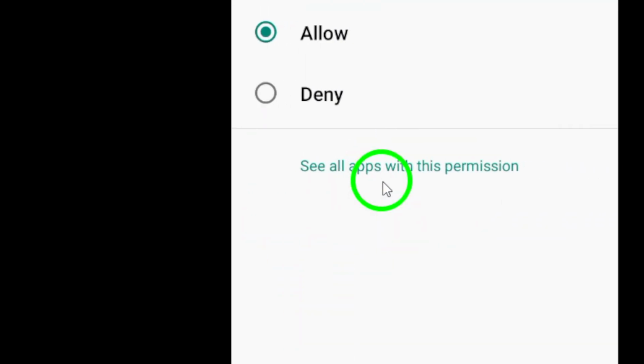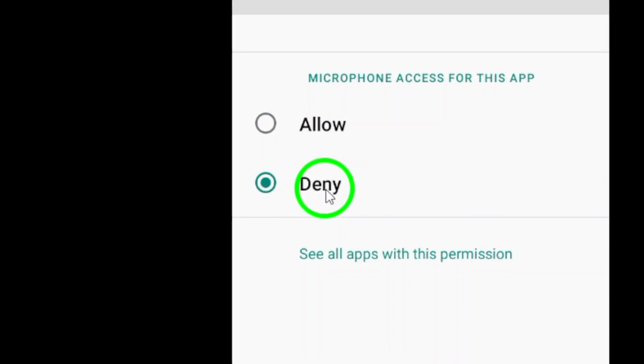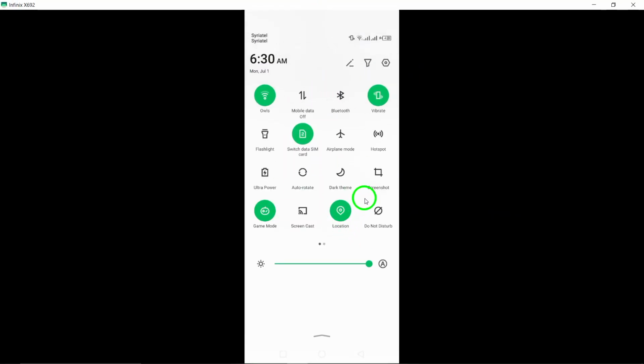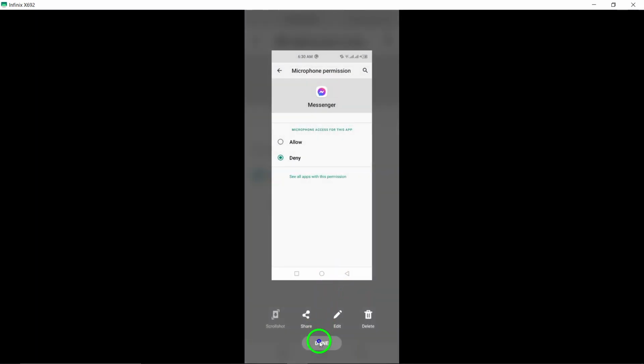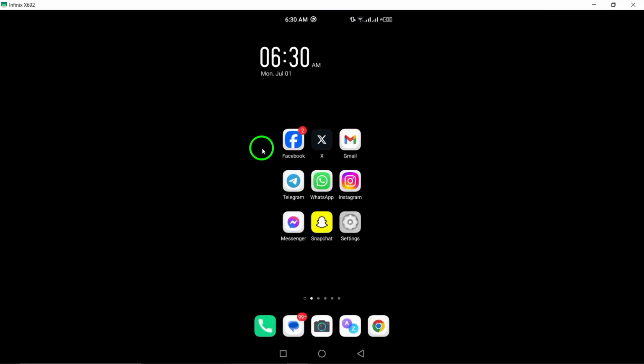To prevent the microphone from being accessed by Messenger, simply select Don't Allow under the microphone permission. By doing this, Messenger will no longer have permission to use your device's microphone, ensuring your privacy and preventing any unwanted audio recordings. It's important to regularly check and adjust your app permissions to protect your personal information and maintain a secure device. And that's it.